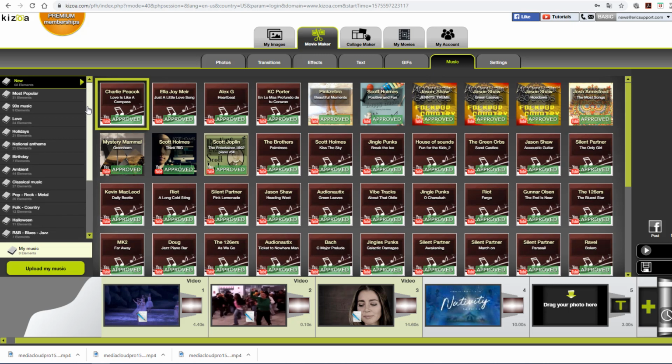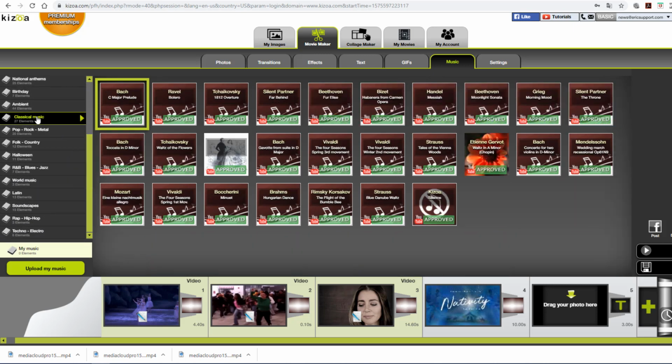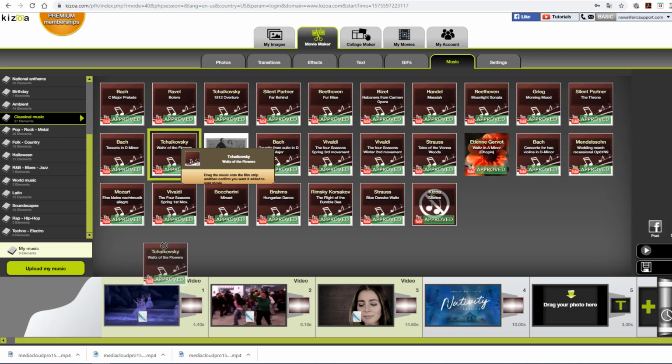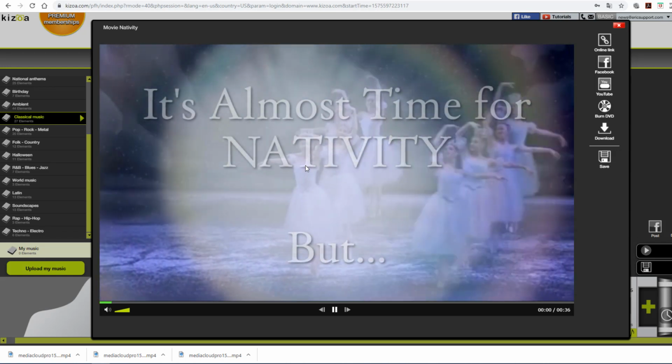Okay, so I'm going to look for, again, I think, something like the Nutcracker. And this catches my eye right away. Tchaikovsky Waltz of the Flowers. That's exactly, I think, what I'm looking for. So I'm going to go ahead and drag this down onto that first clip. And so now, by default, it puts that music for the entire movie. Now, whether I want that for the entire movie, I'm not entirely sure. Let's go ahead and preview this first and see how it looks.